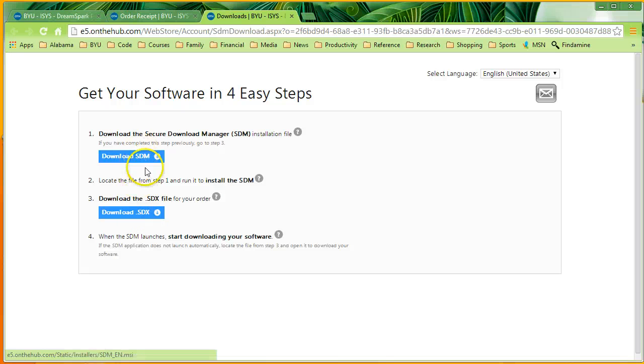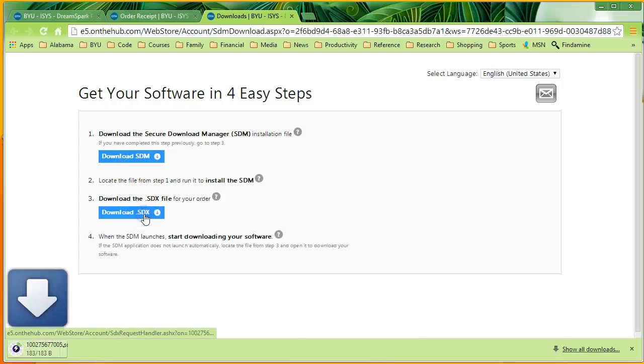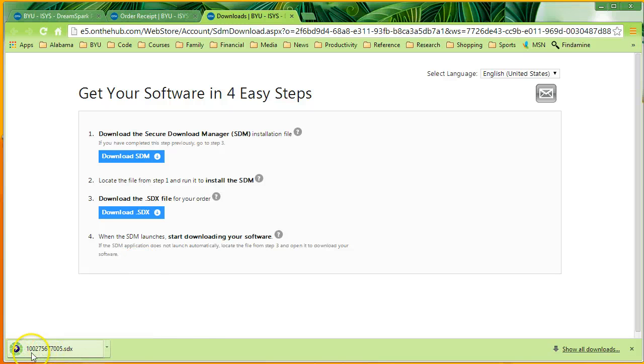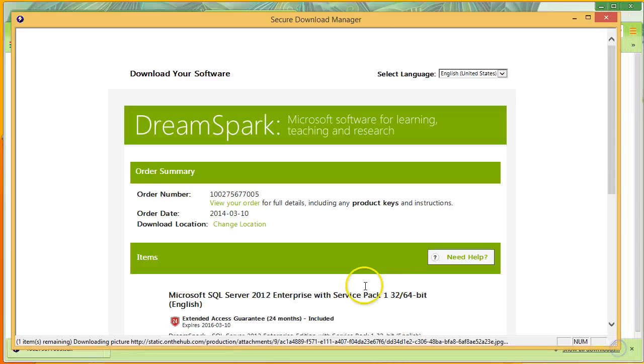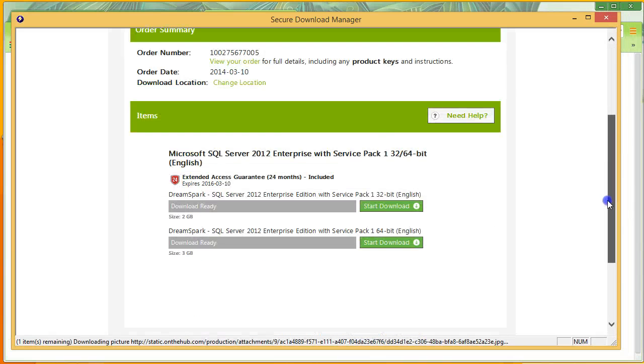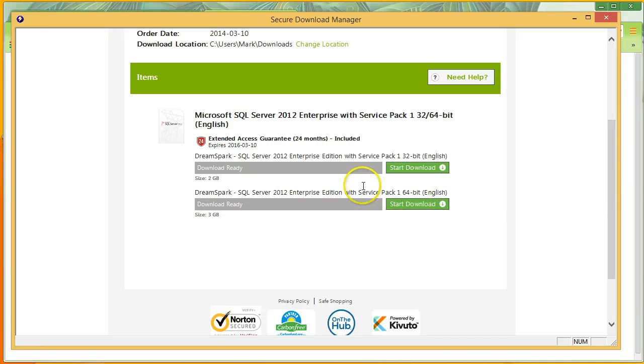Since I've already installed SDM, I'm going to click on this file. You'll see something like this pop up. Go ahead and click on it when it's ready. Let me resize it so you can see it here. Okay, here's my software. Now I know that my operating system is 64-bit. Therefore I'm going to download this version. If you're not sure what you have, let me show you how to find out.